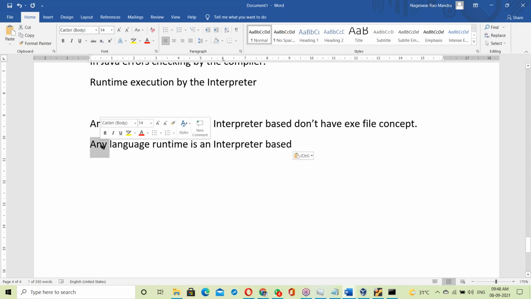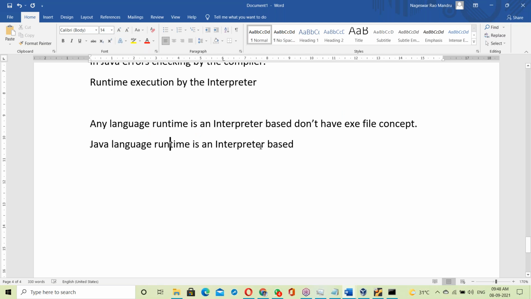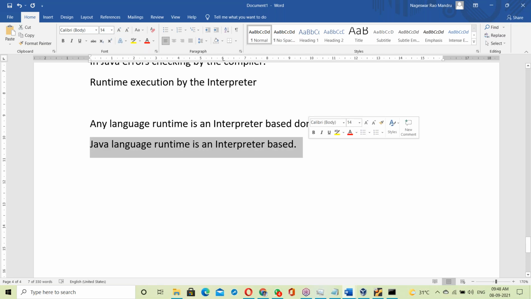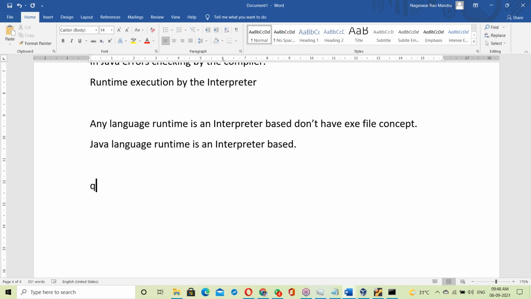Now, the Java language runtime is interpreter based. Any language whose runtime is interpreter based doesn't have the exe file concept. Java language runtime is interpreter based. Now the question is: is there any exe file concept in Java?